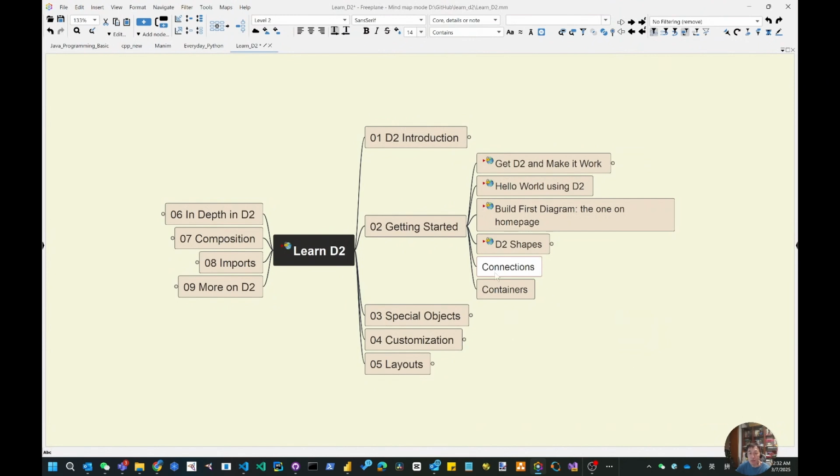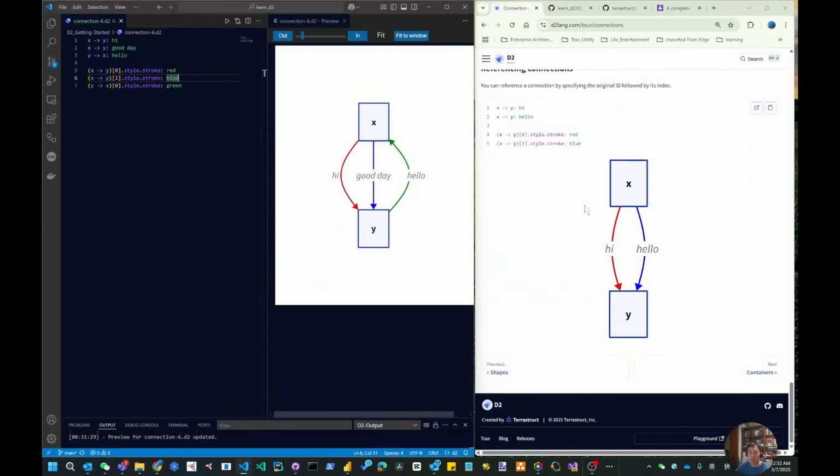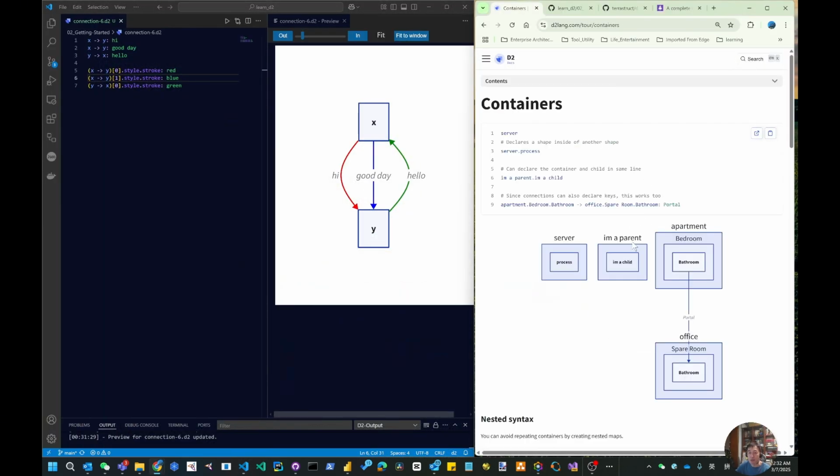So we used two videos to finish these connections. Next we have these containers. That is like the nested way.